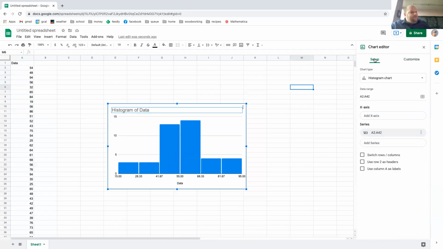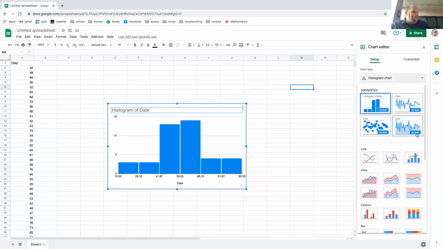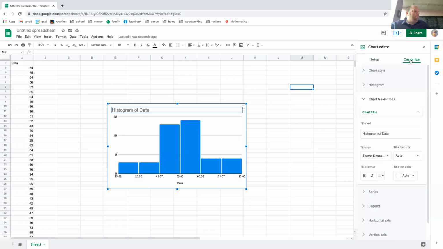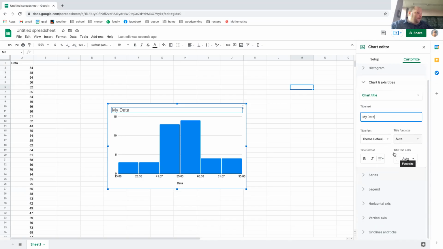So for instance, if you go to the setup option, if Google was wrong and you didn't want a histogram, well, there are some other options here that you can choose from for other types of charts. Or if it doesn't give you the histogram that you want, come here and choose histogram. And then under this customize option here, we can do things like change the title on the chart. We can change colors. We can put labels on the axes.